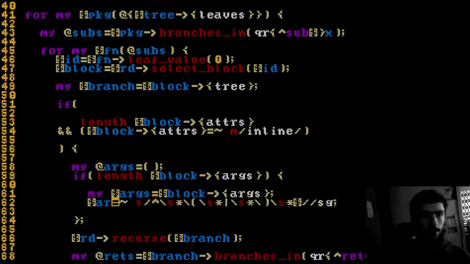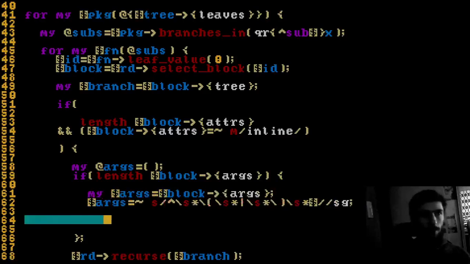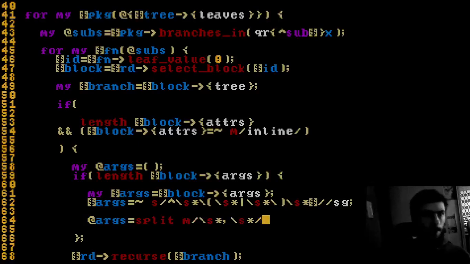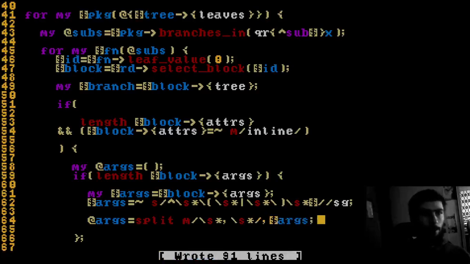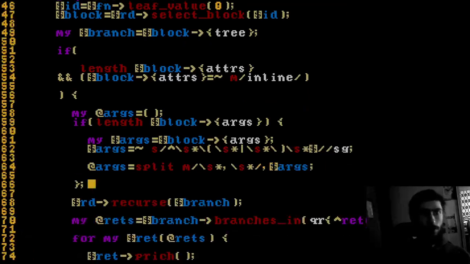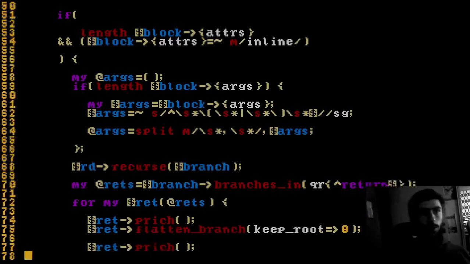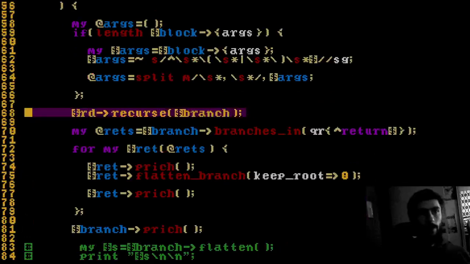So let's do arguments. Let's do that replacement, and then args equals split at any amount of white space, comma, any amount of white space. All right, and yeah, arguments. Okay, and so that should give us the full list. And so we would need to find every mention of that.